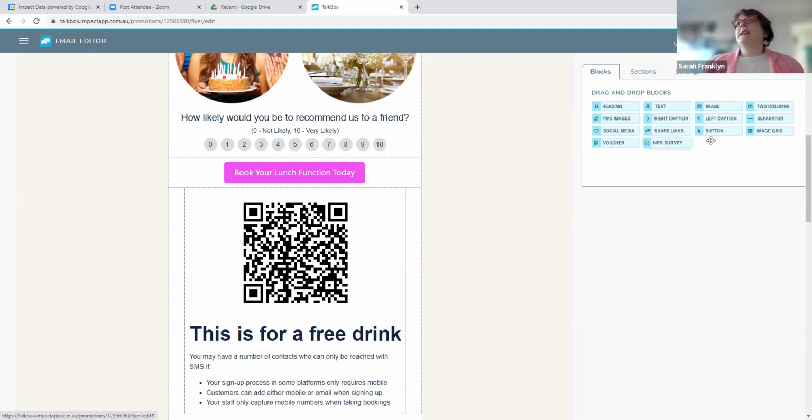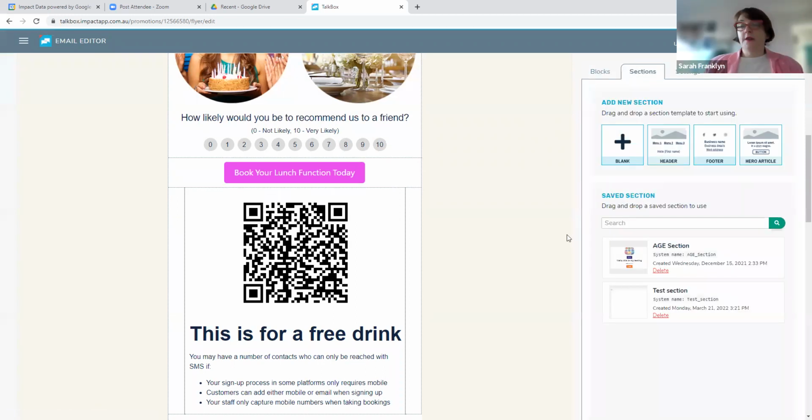Now, there's some other features here that are really valuable when you're creating your communications, and you can go around and play with them. And if you don't like it, just hit the browser back button, or simply trash that section if it didn't work for you. Speaking of sections, one of our most exciting new features in TalkBox is our sections feature.